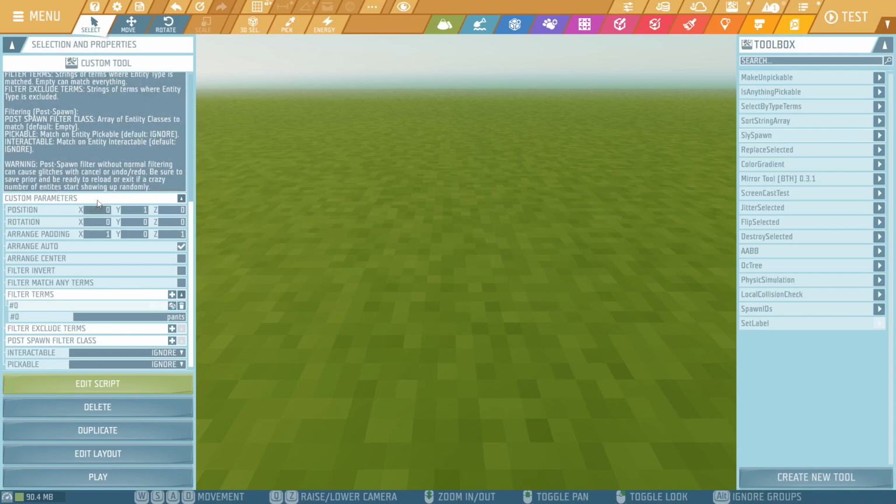Position and rotation are the first ones. Positioning determines where everything's going to be arranged from, like the spawning center point. By default, it's set to X0, Z0, and Y1, so Y is lifted off the ground by 1. If you keep X and Z at 0, everything will stay in the center and you can adjust Y to change where it is off the ground.